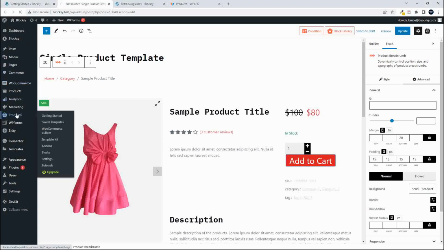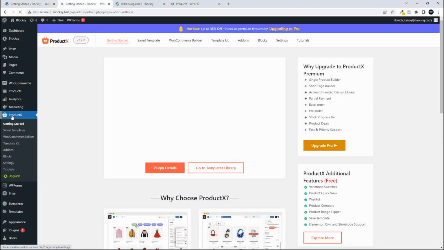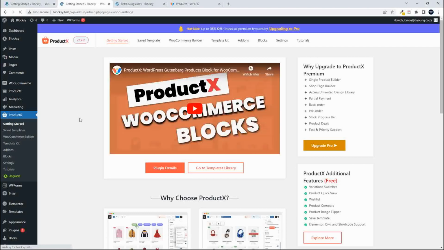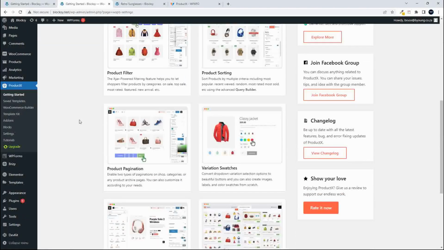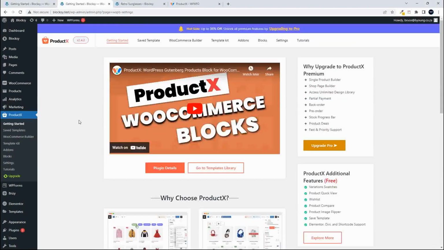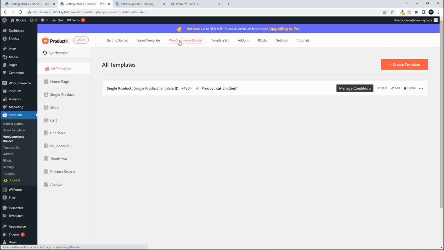And in order to get started from fresh then, I'm going to just head out of this, and I'm going to go over here to the ProductX settings page. In the ProductX settings page, you'll see that there are a couple of options available to you. And what we're specifically interested in here is the WooCommerce builder. And you'll see in the WooCommerce builder, I have created a single product template, which is this one over here.